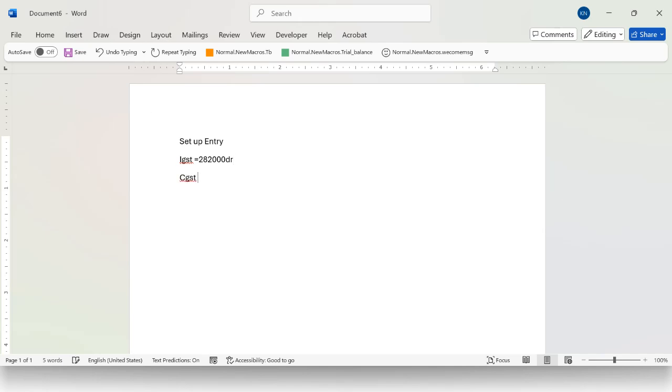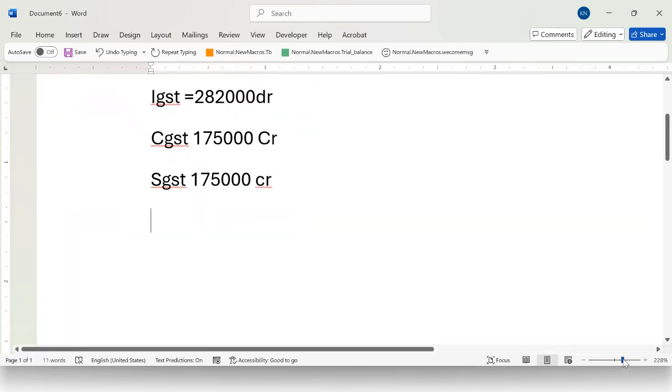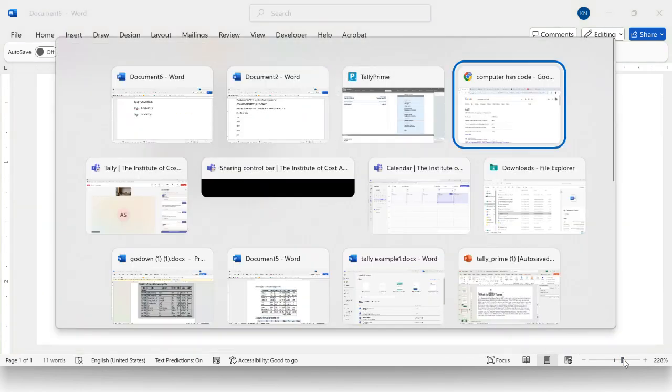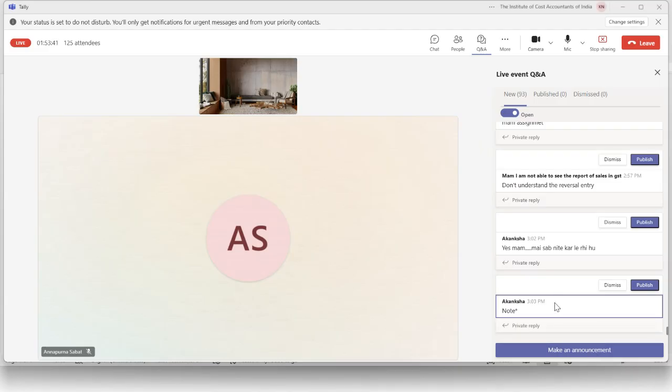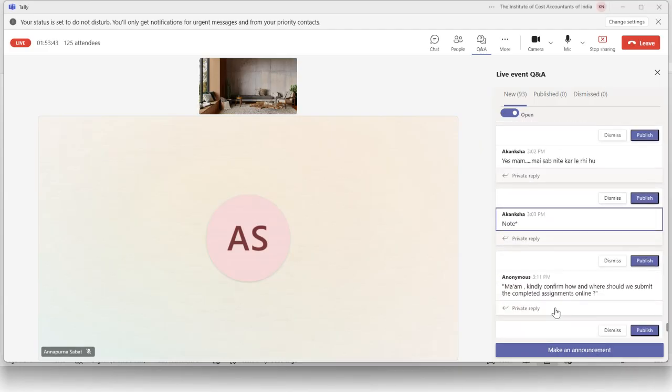And CGST has 1,75,000 credit balance. SGST has 1,75,000 credit balance. So how can I, I want the net 68,000 balance to pay. The credit balance should be the net 68,000. So how can I adjust the entry? How can I pass the setup entry, please?